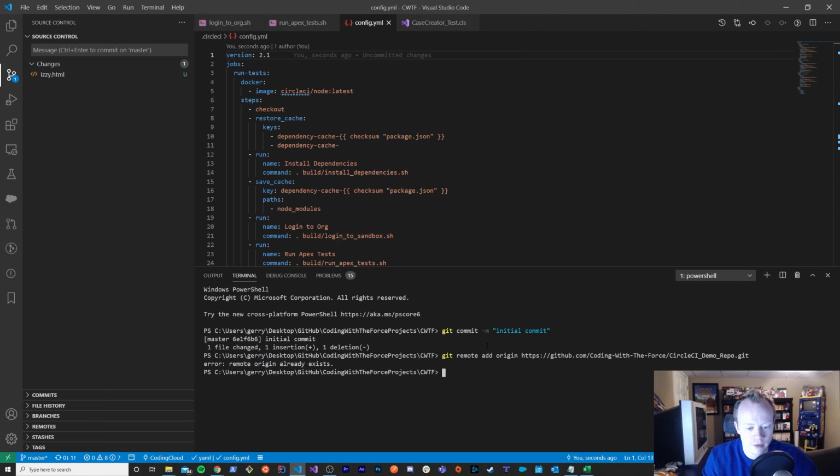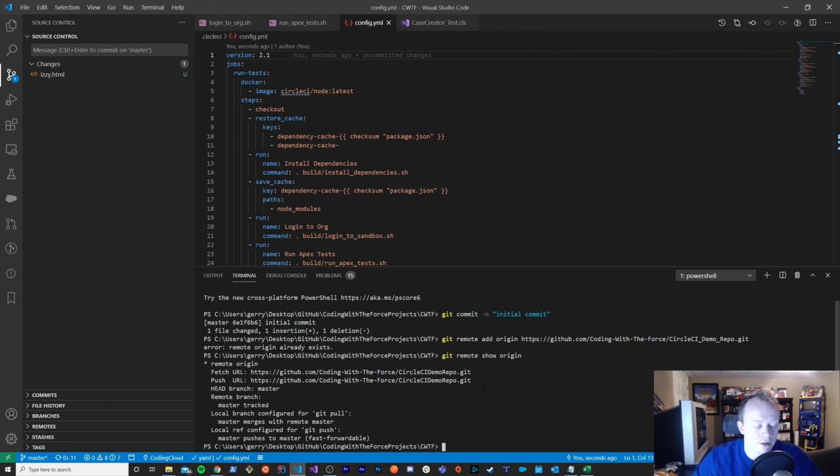And it'll basically say nothing, but if you wanted to see whether or not your remote was actually set up successfully, you can say git remote show origin, and what that'll do is list out the repo that you are connected to in GitHub or wherever, Bitbucket potentially, if that's your thing.